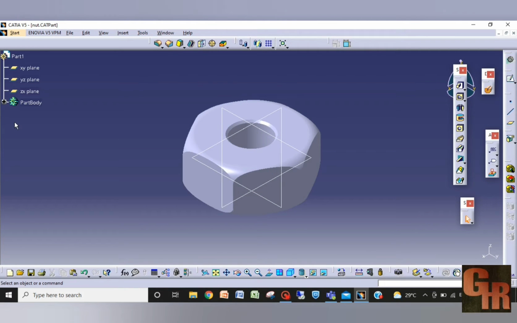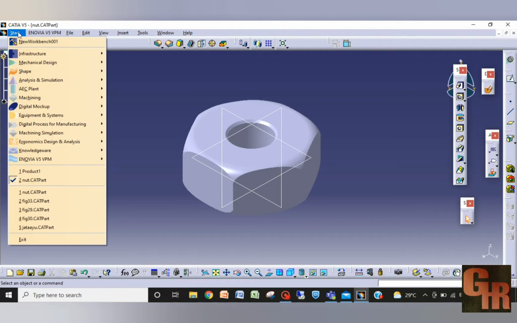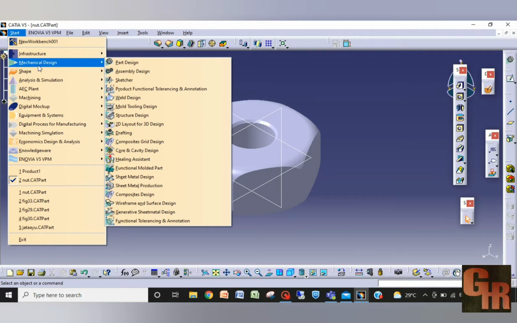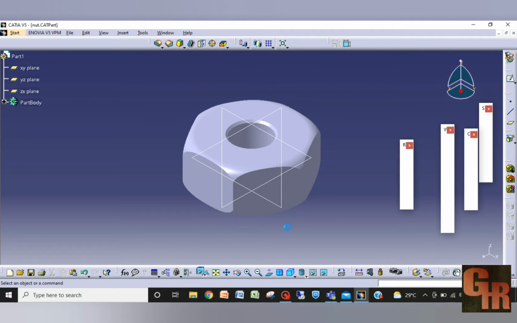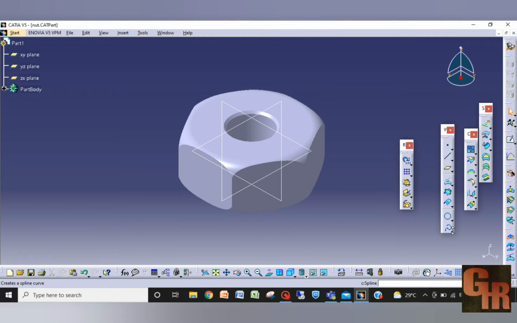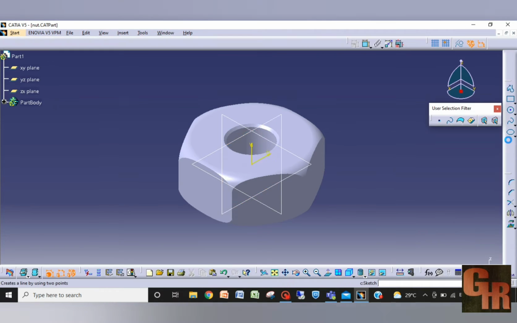Okay, so for threads we have to go to Generative Shape Design. Here we have this spiral, this helix. With the help of the helix we will make those, but before that I have to make two or three things for reference. On this plane I am going to sketch.